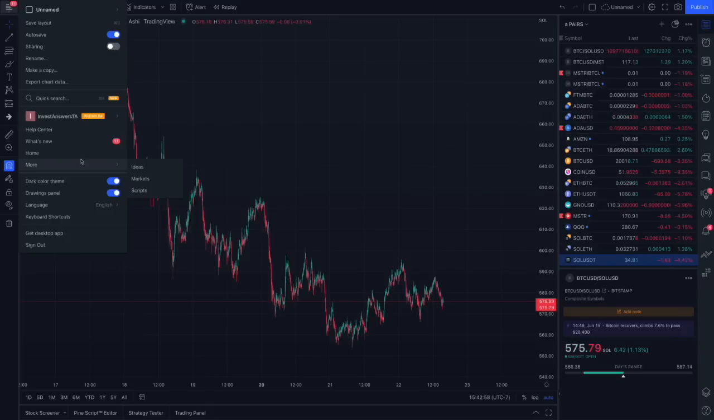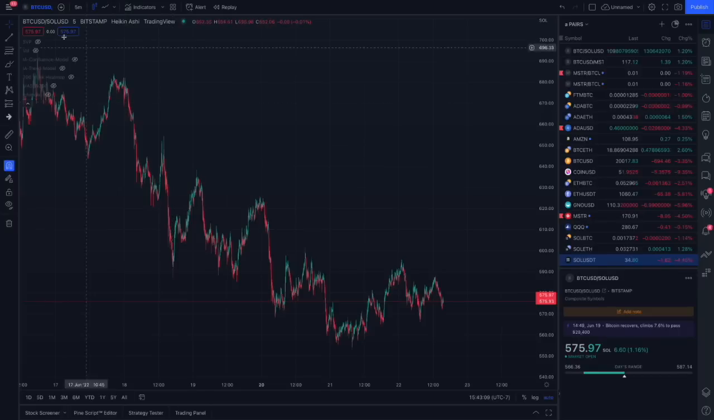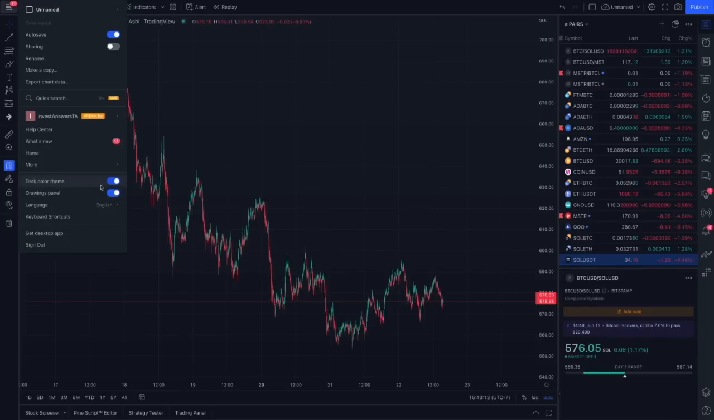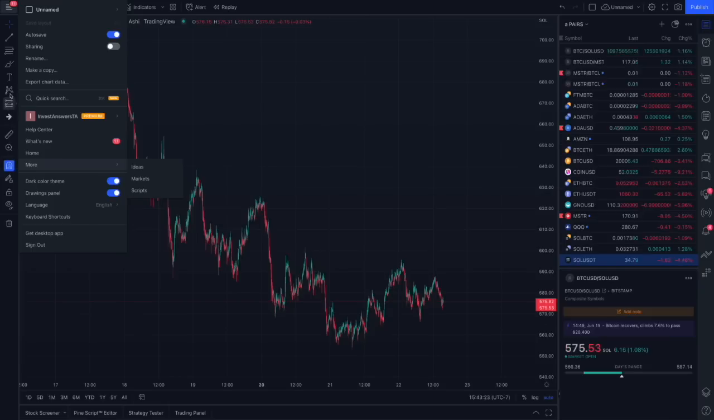Homepage settings. Now that we are in dark theme, if you want to save your eyes, use dark theme. I use it for everything, as I could not stare at a bright screen all the time. To do that, you just go to the top here, click on your settings and toggle the dark and light theme. Also, I like to have my tools on the left-hand side. This is what they call the drawings panel. I like those on the left, with all your little icons. I'll walk through a couple of my favorites here as well.